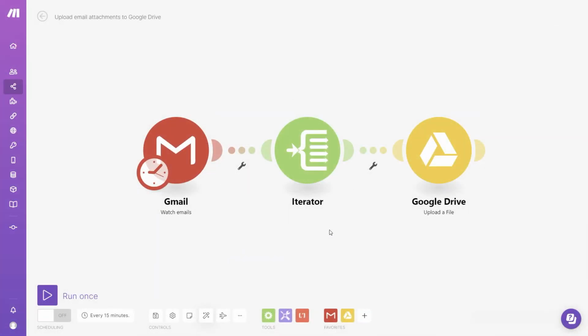And what the iterator module does is extract the items from the array and then send them one by one as separate items to other modules in the workflow so that they can be processed correctly. So visually, it looks something like this. When a new email comes in, it's going to check for attachments, and the iterator is going to extract those items from the array and then send those files as separate items to Google Drive.